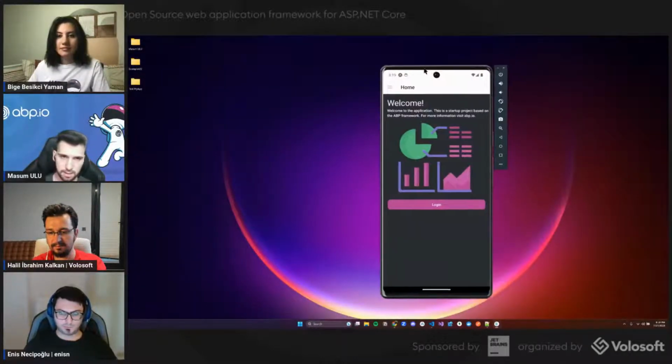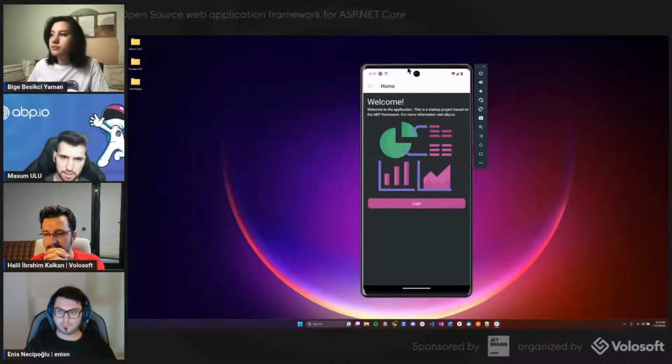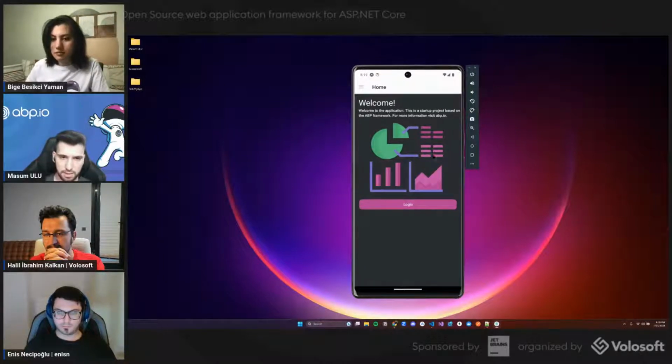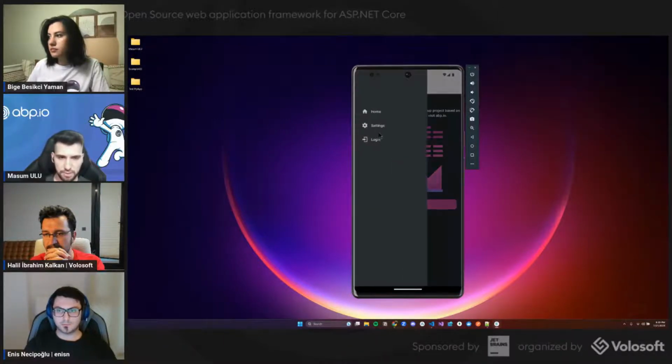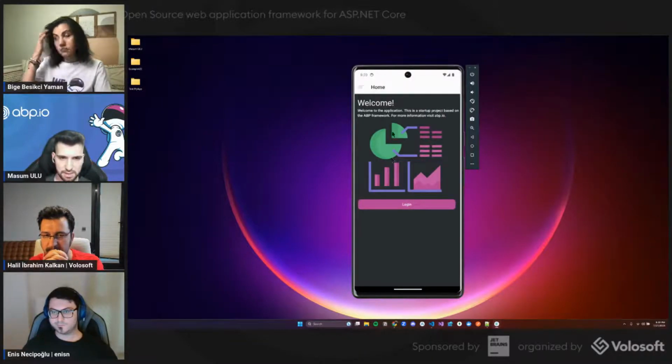I already started my application, backend and mobile. When it starts, it will open the home page, which is just a simple page with a button. Here we have a menu, and there are 3 items because we haven't authenticated yet. We can log in with the menu or the home page button.